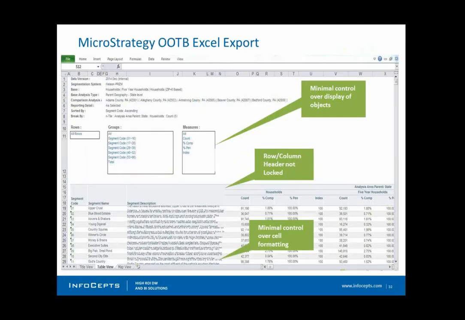The display of objects, we talked about it: the row and column headers are not locked. There's minimal control over cell formatting. This is how an out-of-the-box Excel export would look. You'll have your titles on the same page, the data is going to push down, and the headers are not locked. So let me show you how an enhanced Excel export would look. The row and column headers are locked. You have full control over cell formatting.